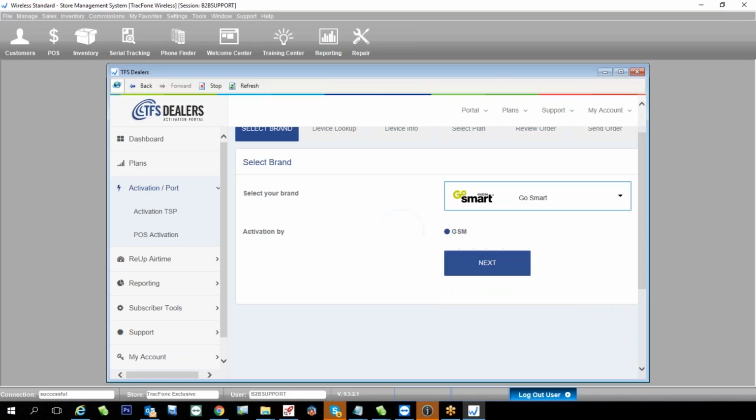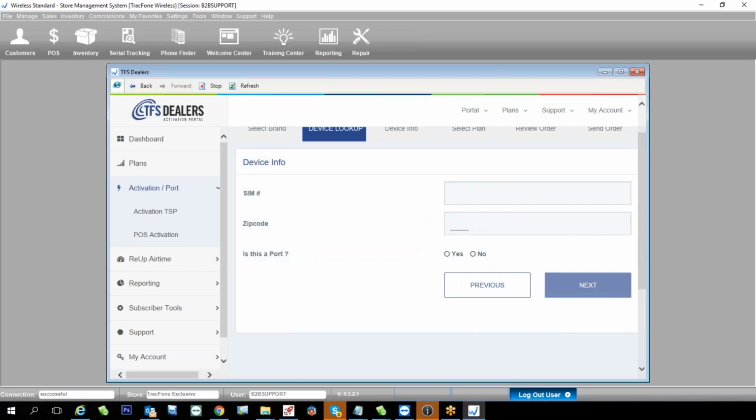For now, I can pick GoSmart. It's GSM only, so just hit next. Later on, we're going to be provided with the right SIM serial numbers. For now, we don't have the valid ones for the real production database. We have a set of SIMs for the test database, for the test settings, but for the real one, we don't have it yet. We're in the process of testing all of them right now. So we can enter any number basically, and any zip code. Is it a port-in? You hit no and hit next.